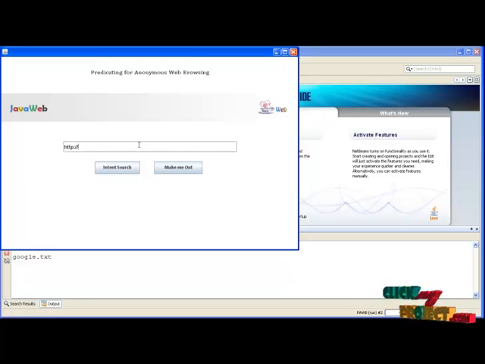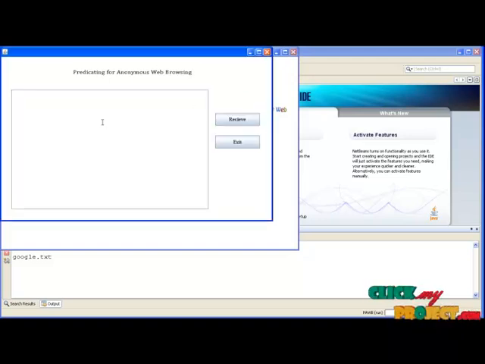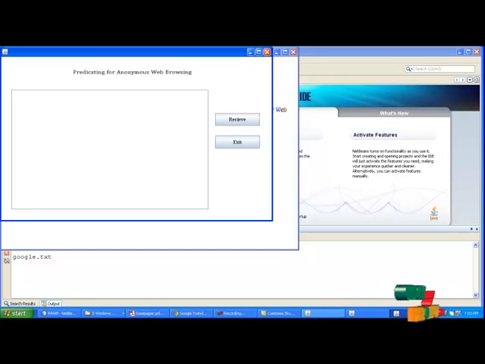Now I am going to request the page called java2s.com. I need the page from the web server. Then click the intent search button. After clicking this button, it will search whether the particular web page is present in our own cache or not. If it is present, then it will be retrieved from the cache. If it is not present, then a message will be shown like this: request transferred. Here the request is transferred to the server. Then click the OK button. Another form opens for receiving the response from the server.